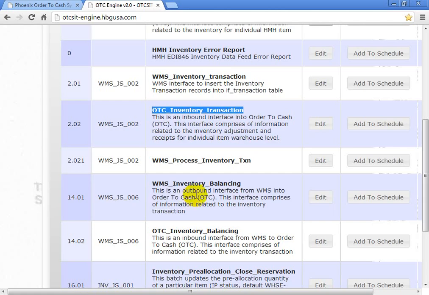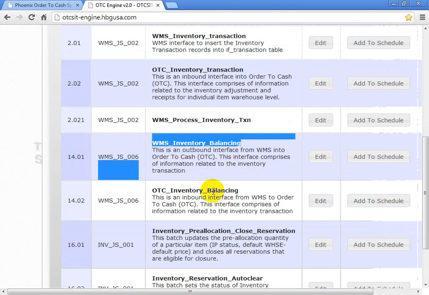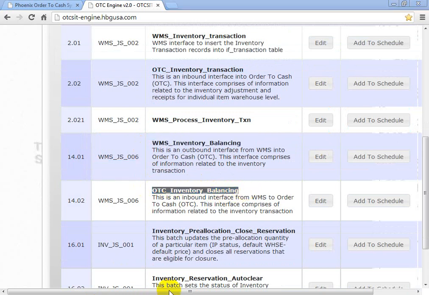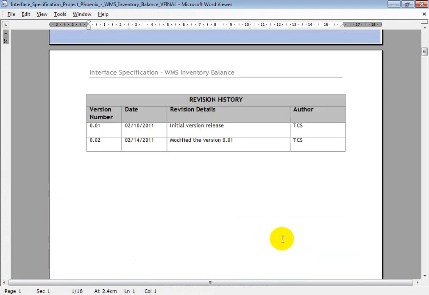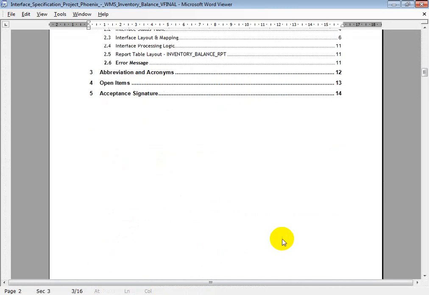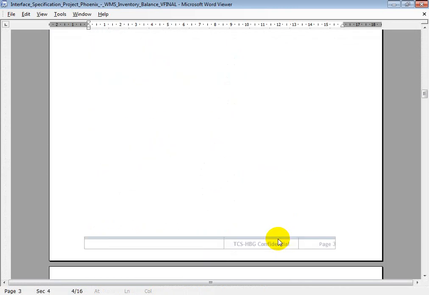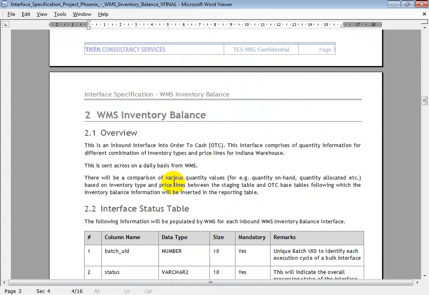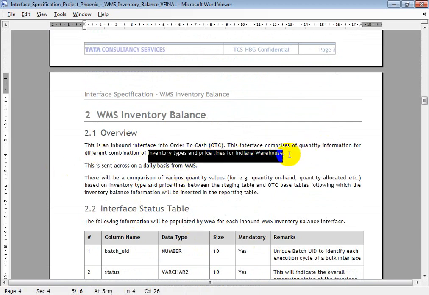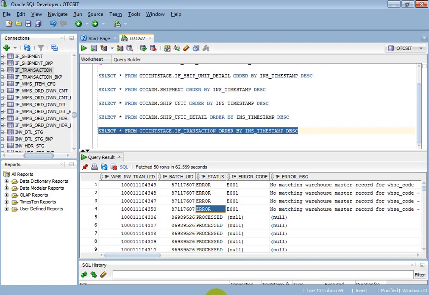Okay, after these two jobs have been run, you need to run the WMS inventory balancing and OTC inventory balancing jobs. Like I said, this inventory balancing is also an inventory inbound interface. The same information will be carried in this interface also, but with a different combination of inventory types and price lines. Whatever fields you have in this staging table will be different from the other staging table. Here you will only have the price line information and inventory type information in this table. Okay, let me show you.